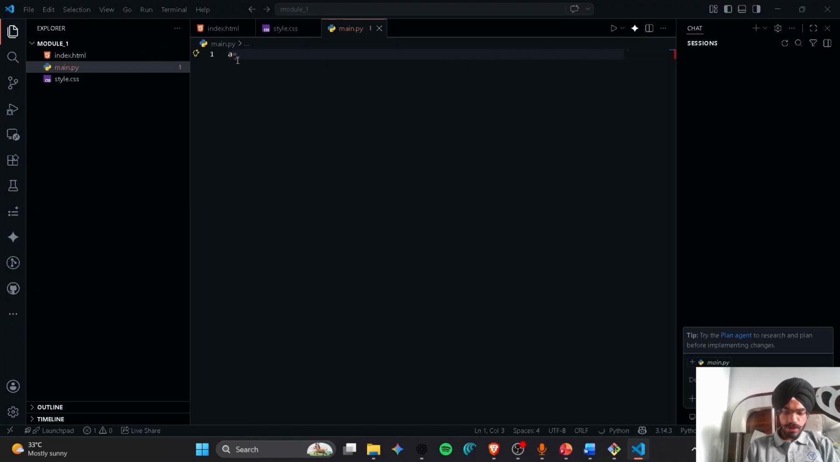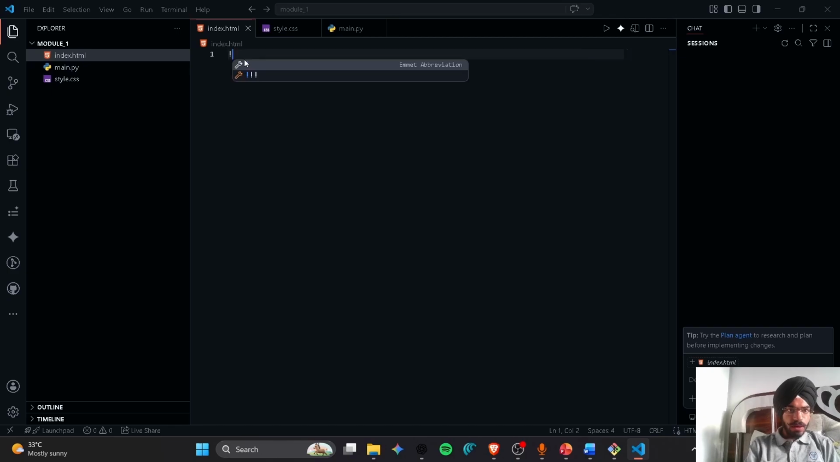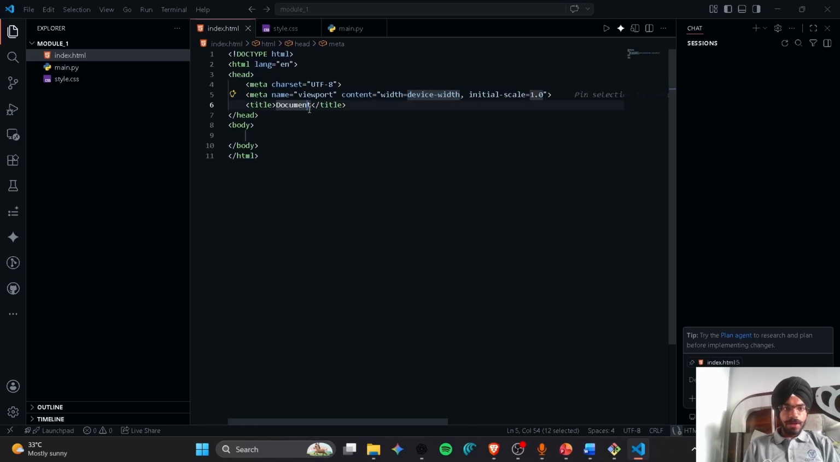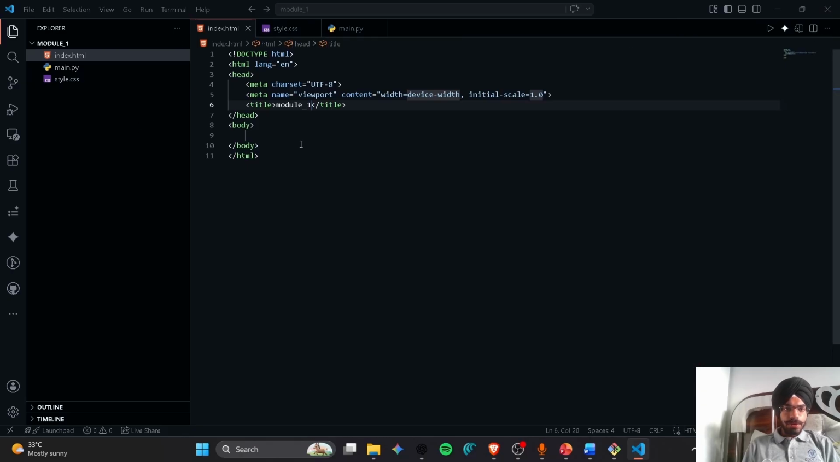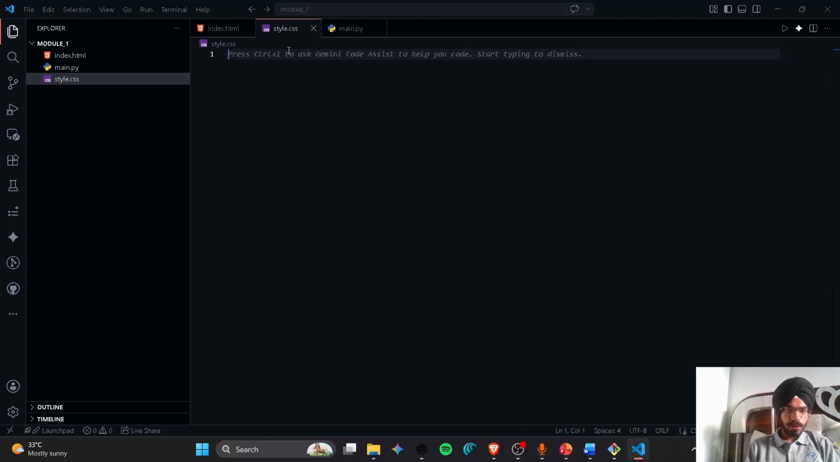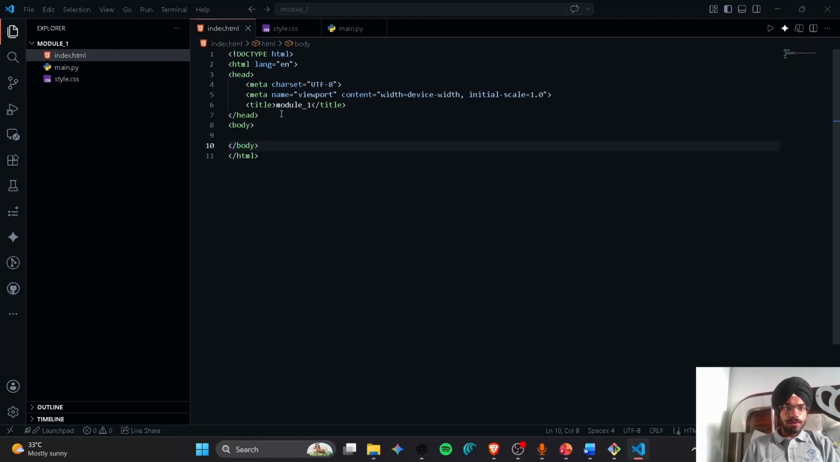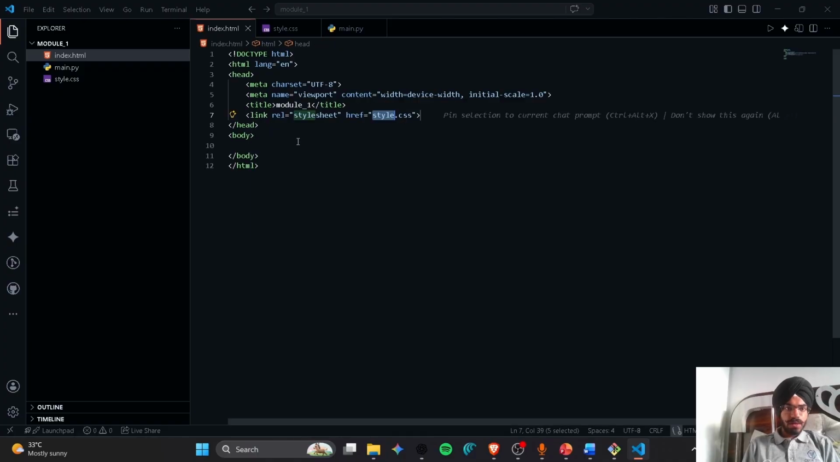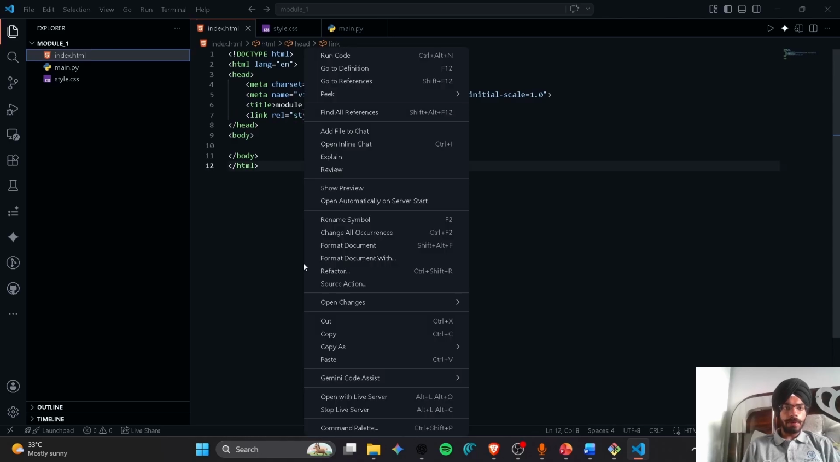In Python we will say a = 1, b = 2, print(a + b). In index we will write the doctype. The document title should be module1. So these are some random changes I am making to push into GitHub. I'll show you later. You can see I have created an index file and a Python file. Let's create some CSS file also. So we'll link style.css. We have created nothing special but made some random changes to create our first project.